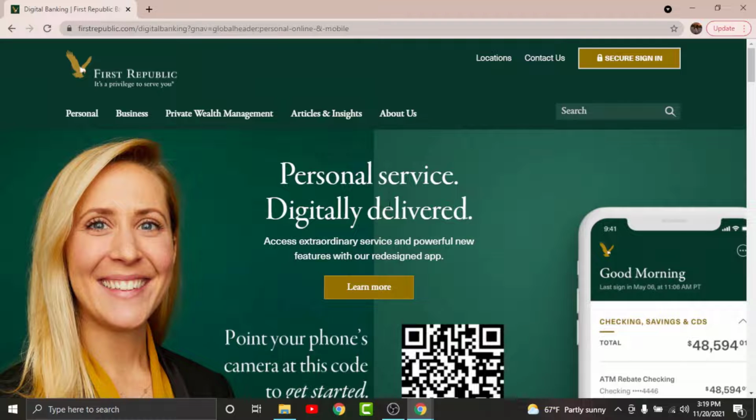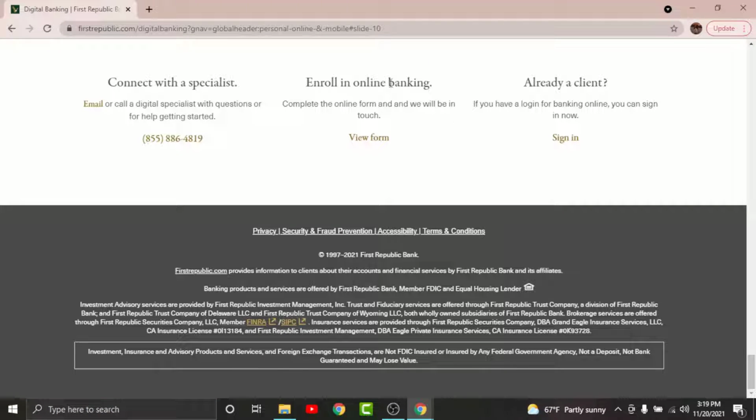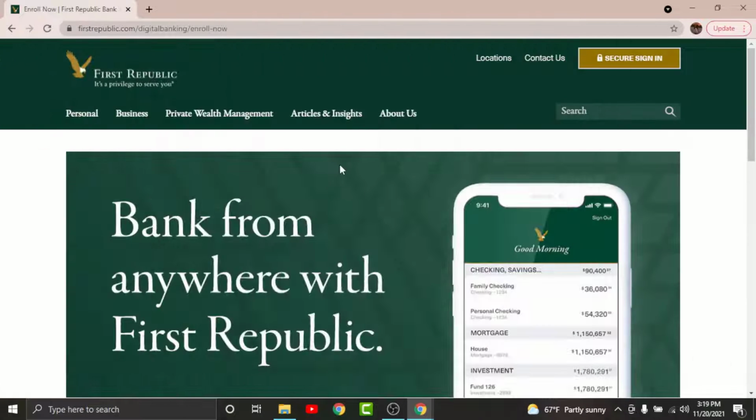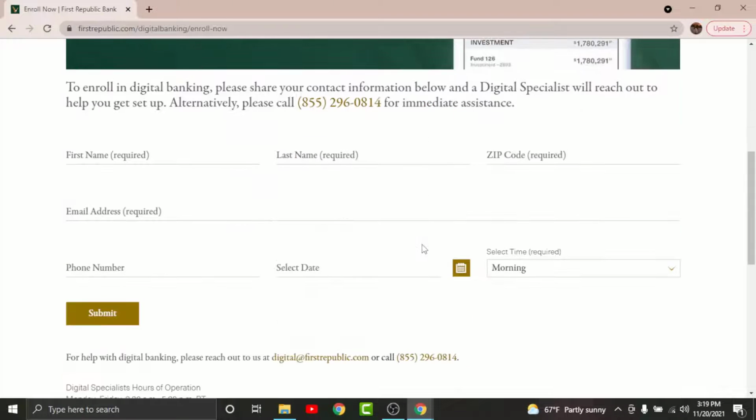Now you will land onto another page. Scroll down to the bottom and tap onto Enroll Online Banking view form. By tapping on it, you will land onto another page where you can start your registration process. So in order to get started, you will have to enter your personal detail first.